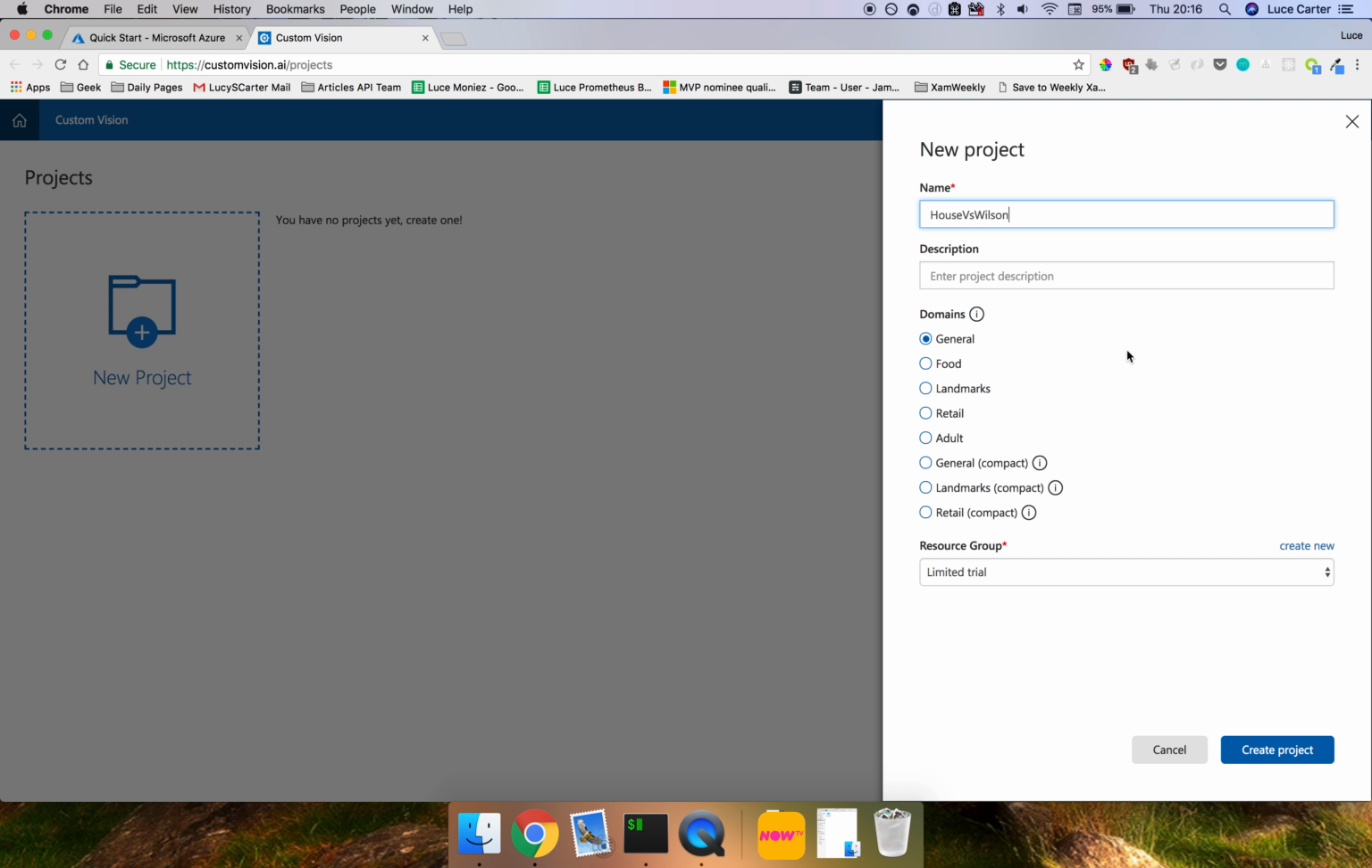Then we've got to pick a domain. Domains are about what category the images we're using to train come under. So general is most things. Obviously food is food, landmarks is landmarks, retail is retail. Adult doesn't mean grown-ups. As you can imagine, it means racy content, as it were. Now, these ones at the bottom might seem a bit odd. Compact, what does that mean?